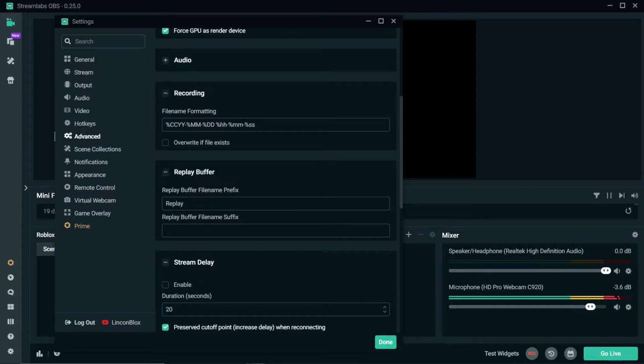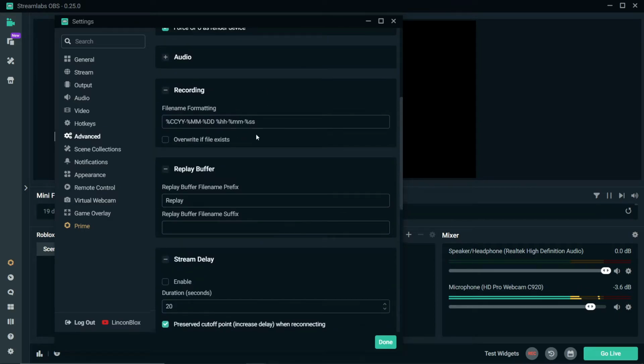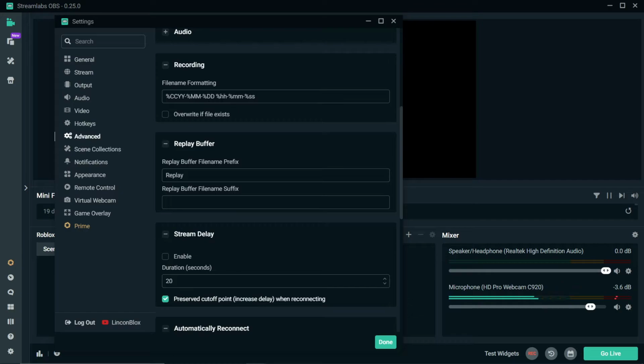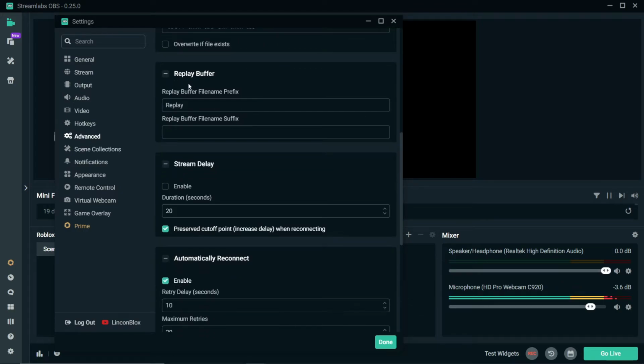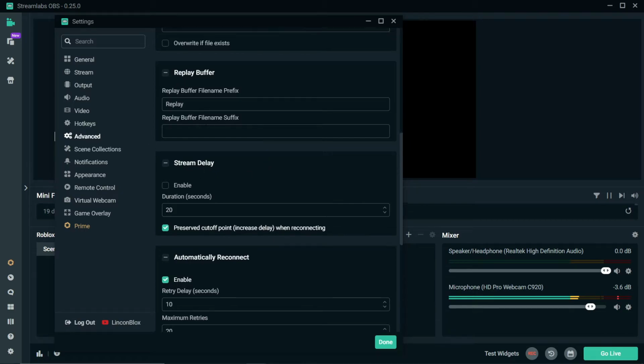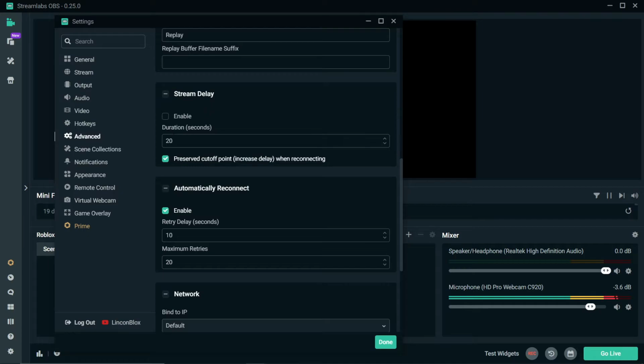That's basically what you're going to name your file, so that's the month, date, hour, minute, and seconds. That's basically all it is. And replay buffer, file name prefix, select replay. And stream delay, I would select that to about 5 if I were you. But yeah, we don't really need to enable that. I mean, it's not really a huge, big deal, but you know.